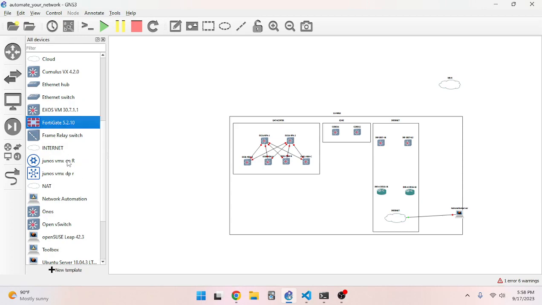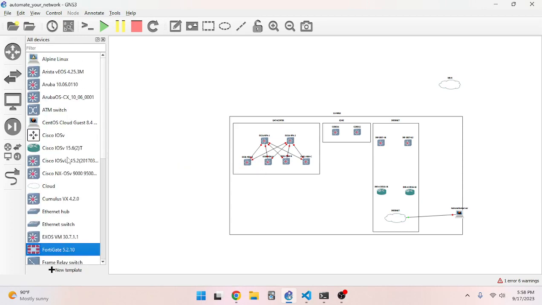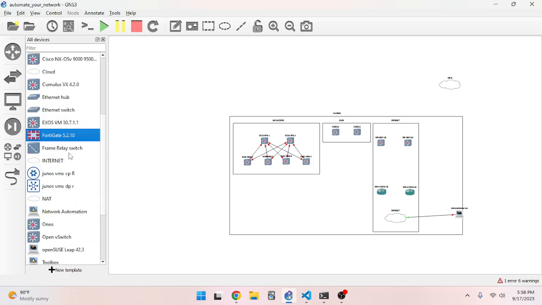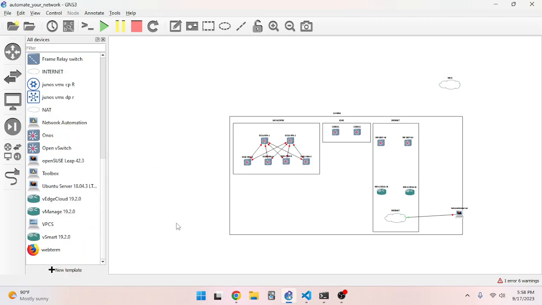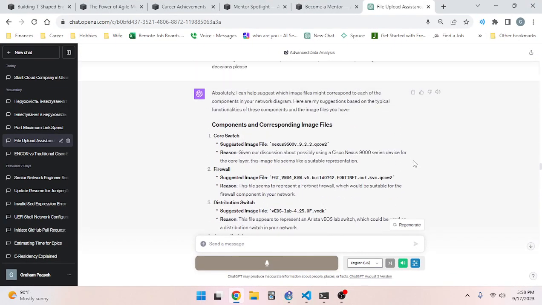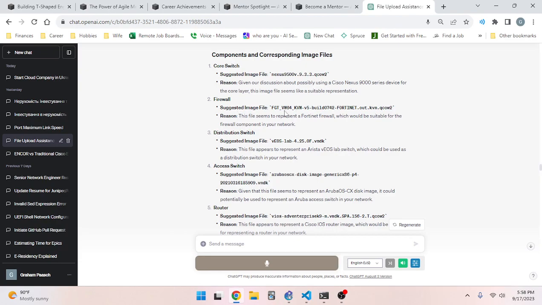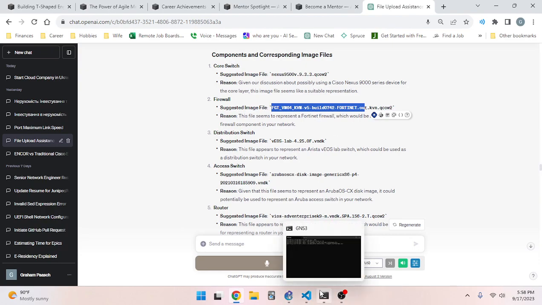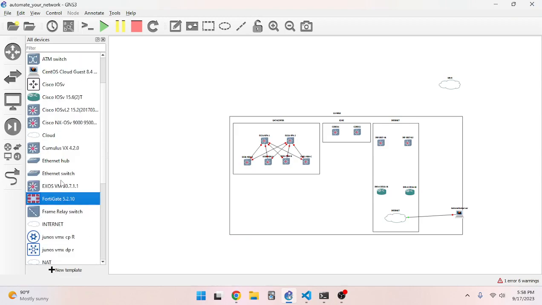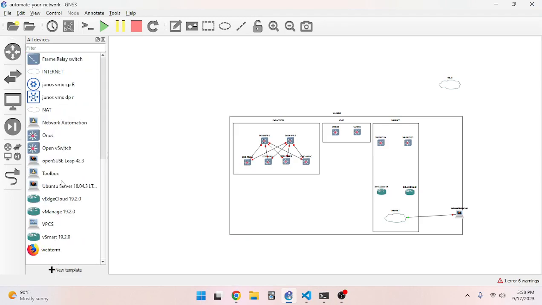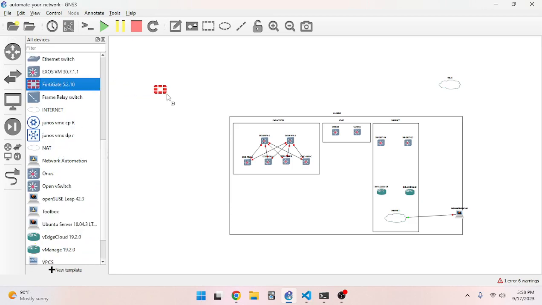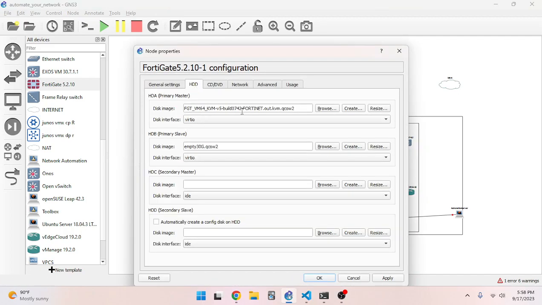Now we've got a FortiGate here. What was the Fortinet? Is that the same? Let's go back up to, yeah, here we go. So they want the FTG, which I think is this one, right? Yeah, it's this one. Okay, so here we go.